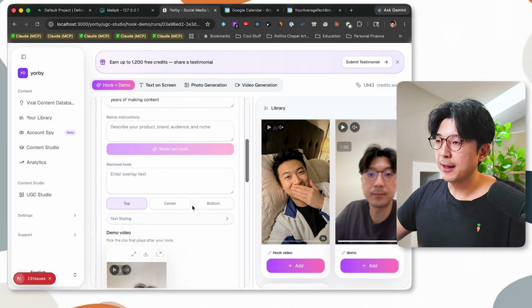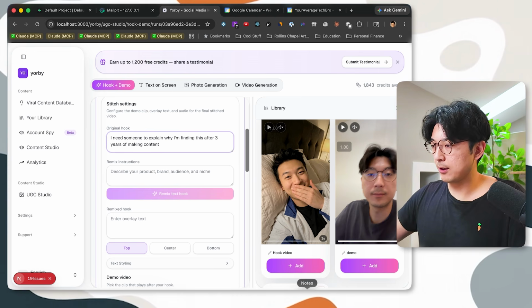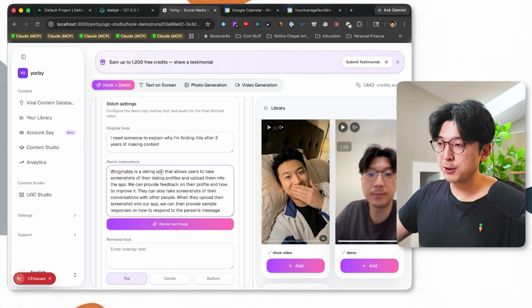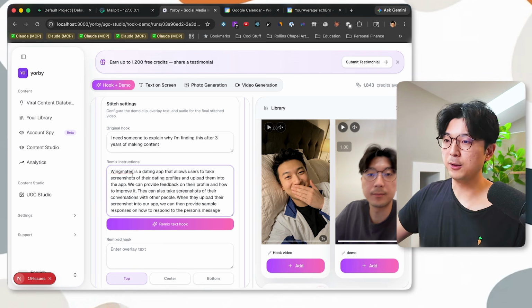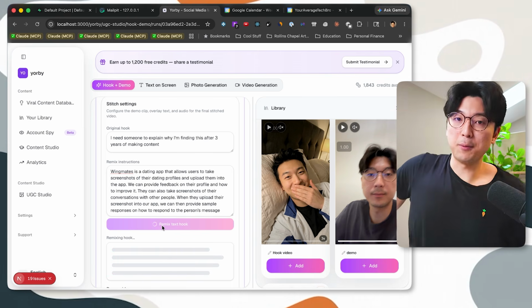Nothing fancy here. Then we'll take this original hook and modify it for a different product. Let me get that product description. Now I'm going to provide some remix instructions for this fictional dating app called Wingmates that helps you analyze your dating profile and gives you critiques on your page, all that stuff.